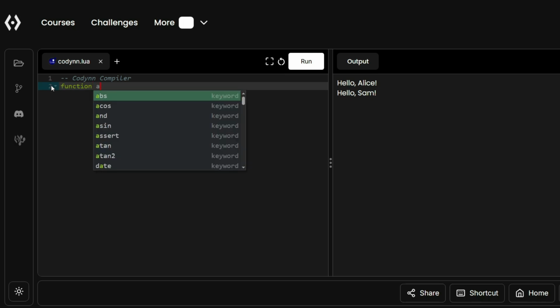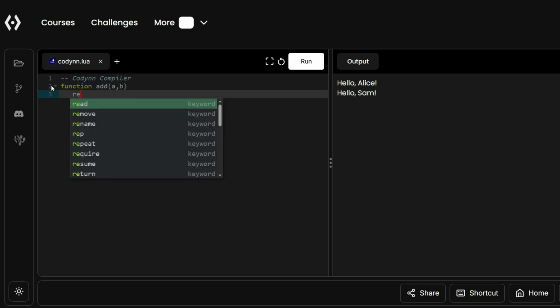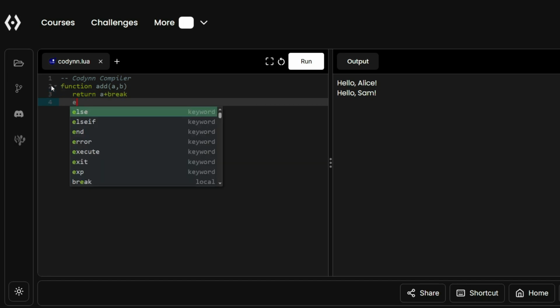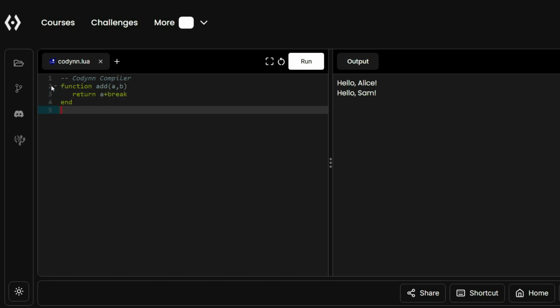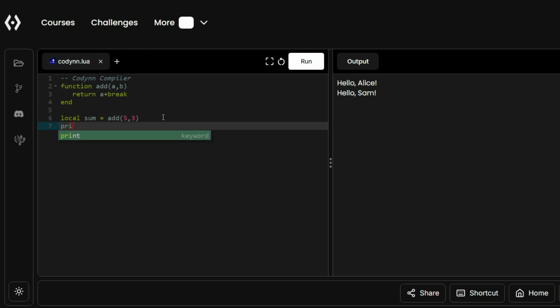So function add, in place of the parameters we'll use a and b, which are the two numbers to be added. Let's say it returns a value of a plus b, and let's end the function. So let's say we want to store a sum of 5 and 3 inside this sum variable. So we'll use the function add to add 5 and 3. And if we print sum, it should give us the sum.